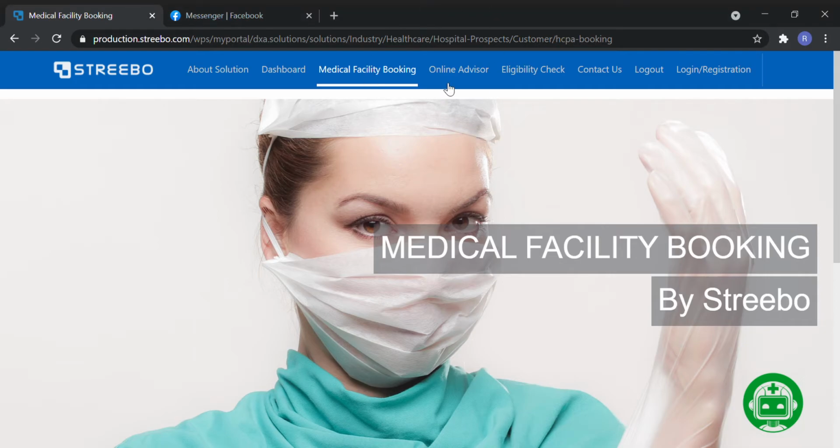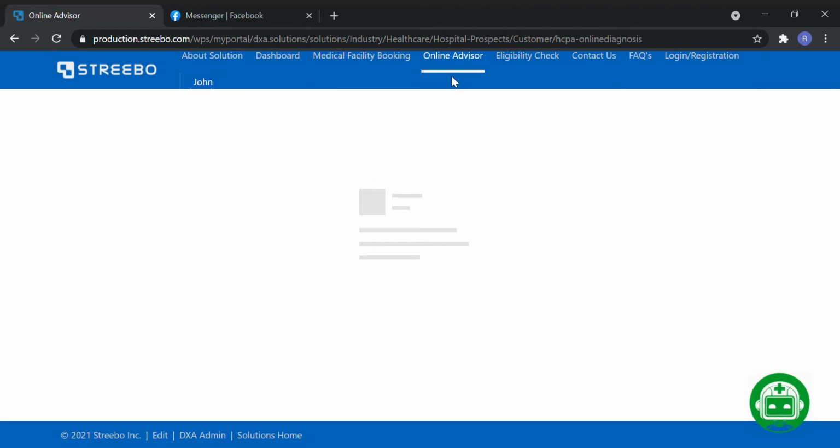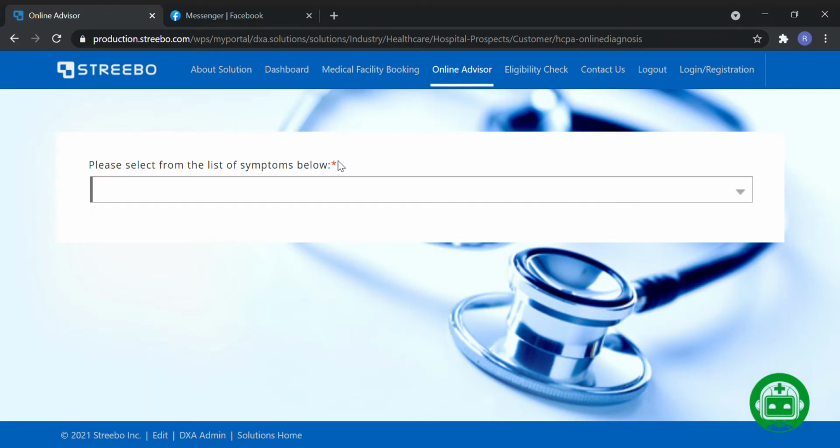After that, there is one thing which is called the online advisor. The online advisor takes the symptoms from the user, analyzes the symptoms, and books an appointment with the doctor who is specialized in those specific symptoms and who is nearby us.